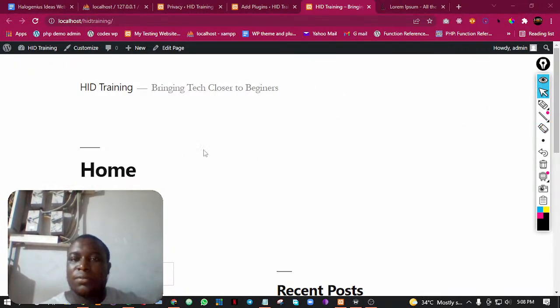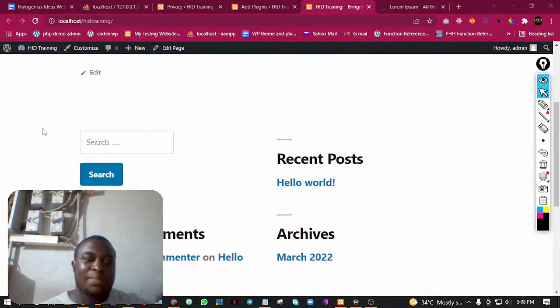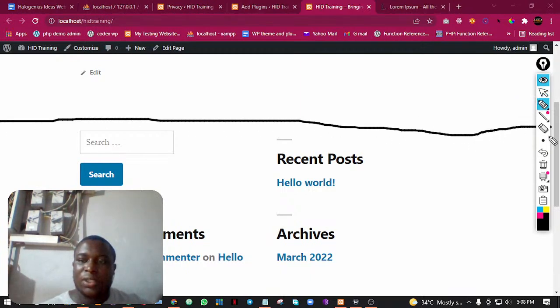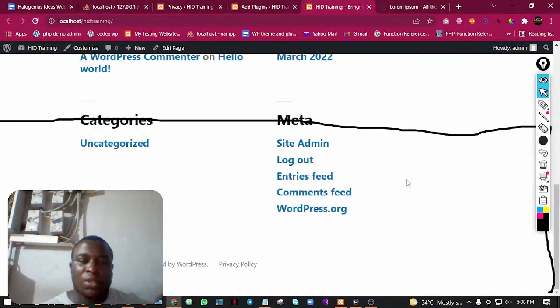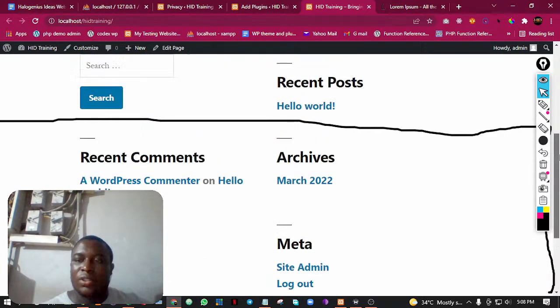Now, if you come down, all this part here is what you call the footer. From all this place coming down, that's what you call the footer. If you scroll down, here, that's what you call the footer. All these places down is what you call the footer.